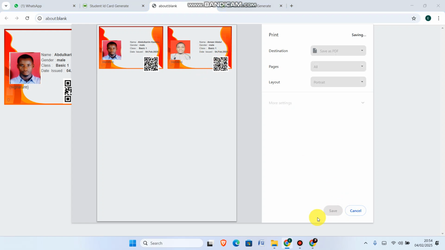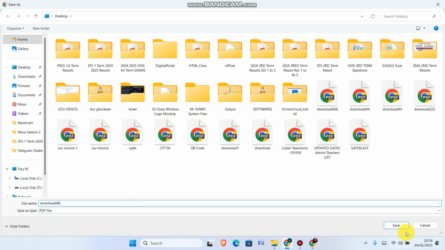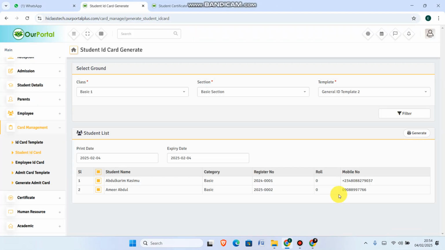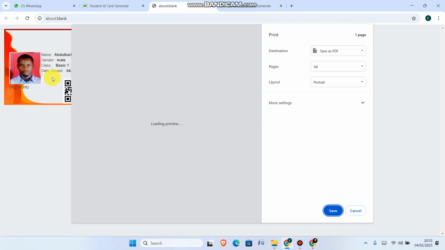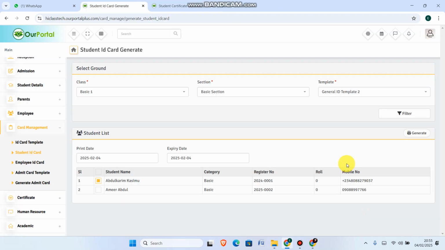I can also save these two, or send them to the person that will print for me on plastic. I can also generate for only one person. Let's assume I only need the ID card generated for this one student, Abdul Karim Kasim. Then I will click only on that student, and then click on generate. Can you see it? So here I can also save or send to the person who wants to print for me.